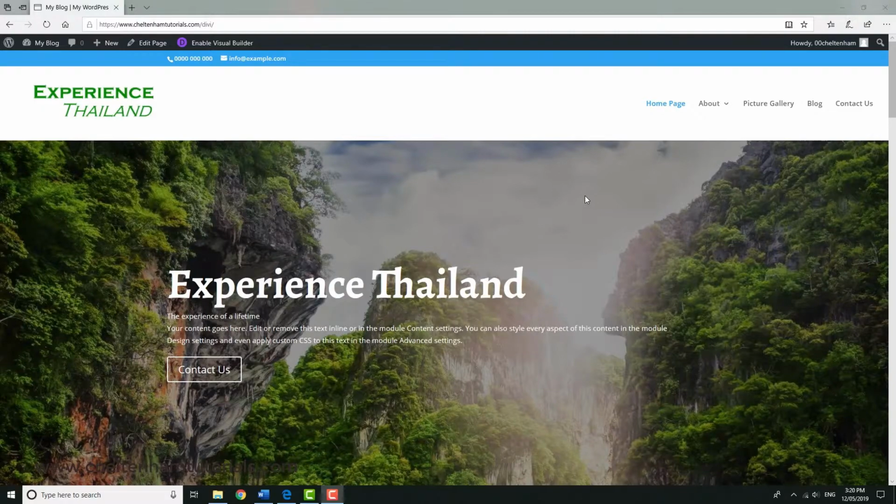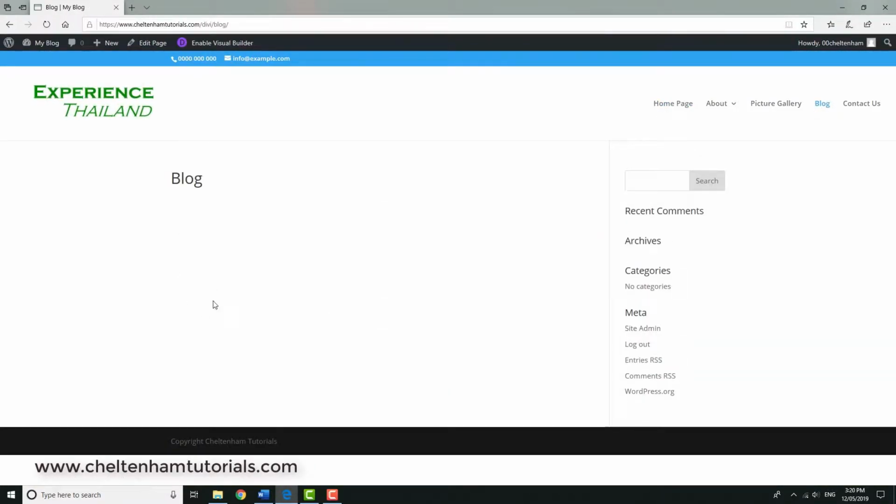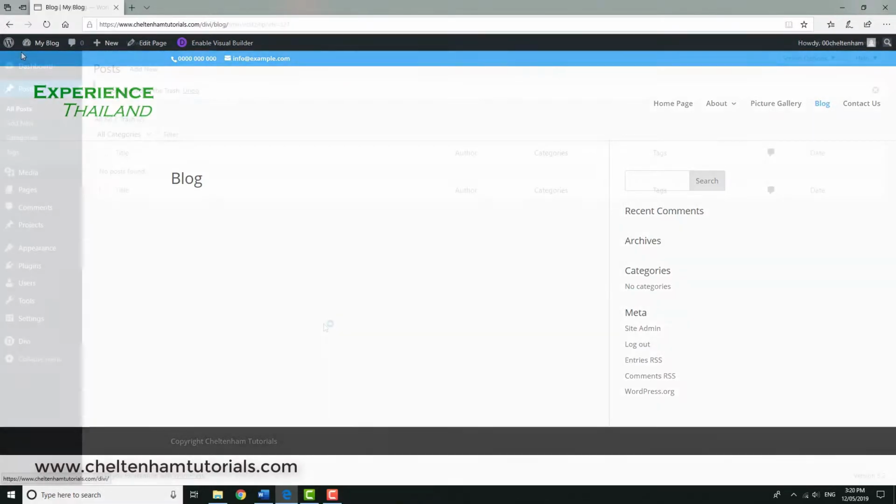In this section, we're going to start looking at a blog. Now, we've got a page for blogs, which is currently empty. So if I click there, it's completely empty. What we have to do first is actually create some blog posts.